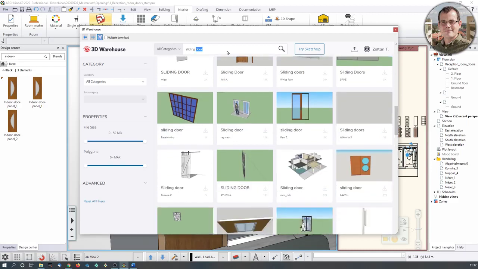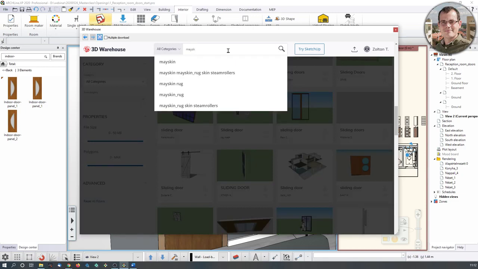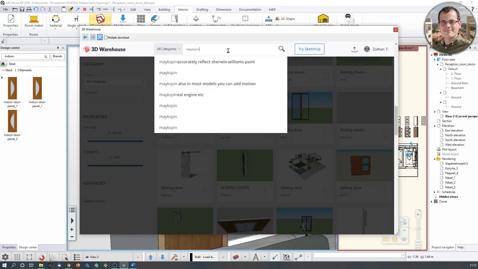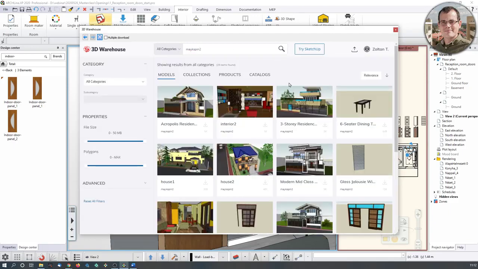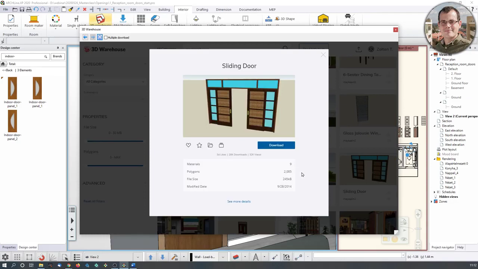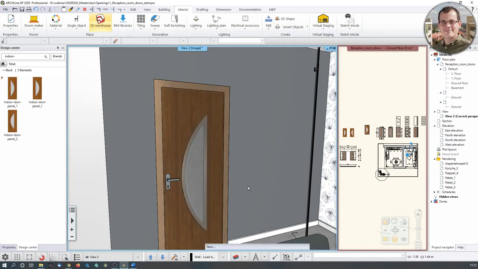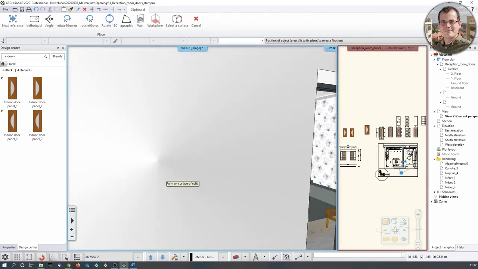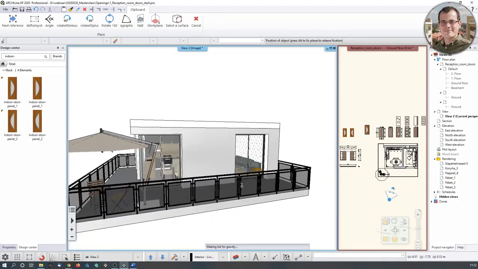I know his name, so I'm just going to enter his nick, which would be makespin2. Yeah, there you go. And here I need to find the sliding door, this one. Just a reminder, you always have to care about the polygon sizes and file sizes. I talked about this before. If you find anything above 50k polygons, then that's a no-go for a door. But if it's lower than that, go ahead. So hit download, and download it as a 2020 SketchUp model. And now I ended up with a model that I'm importing somewhere where I can work on it.